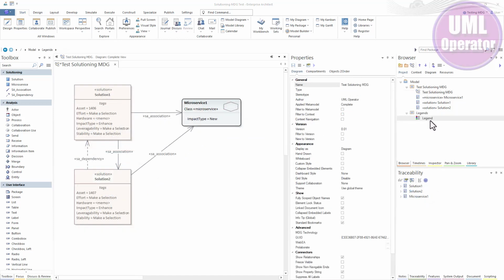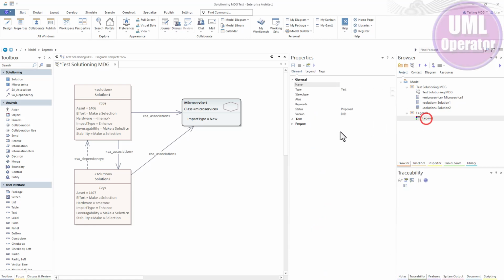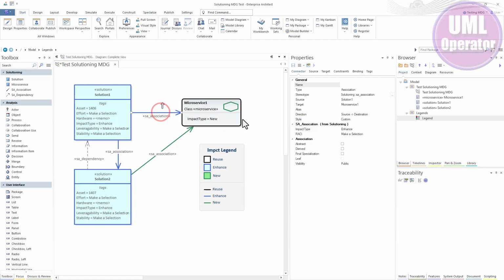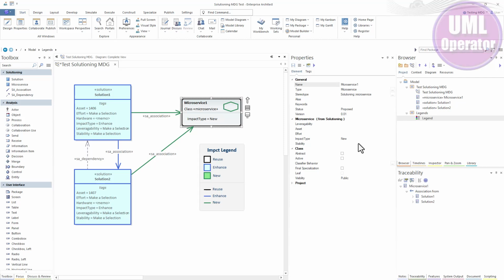As for regression testing, the tester may bring in external reference data if it's not included in the package, but used by the rest of the team. Let's bring in a legend to look for coloring of the tag values, and everything seems to be working. Let's take an association. The impact type is enhanced. Let's change it to new. That's working.